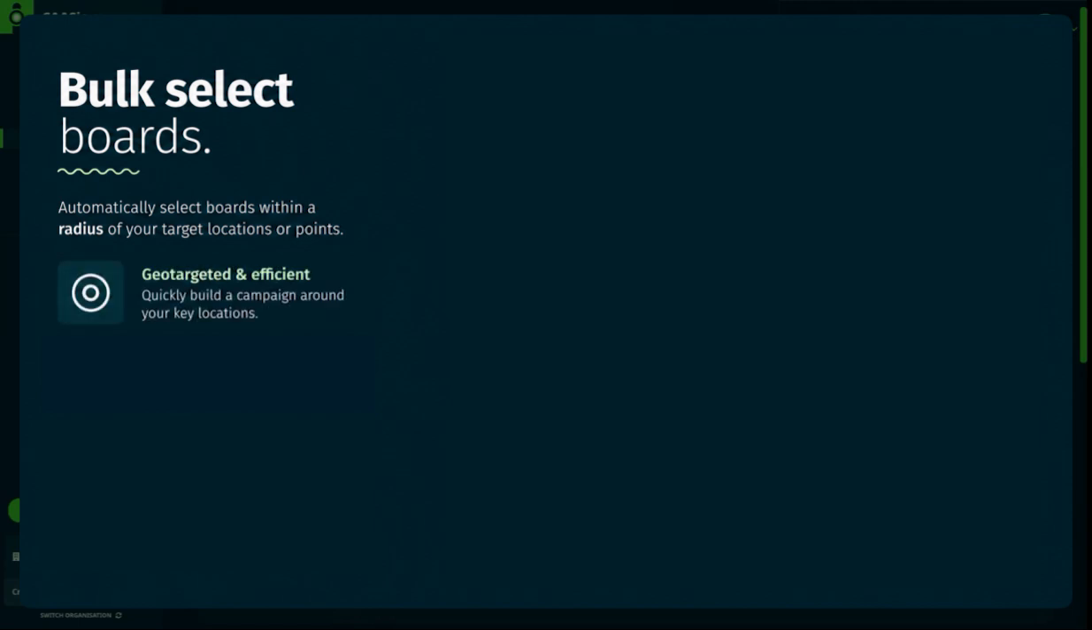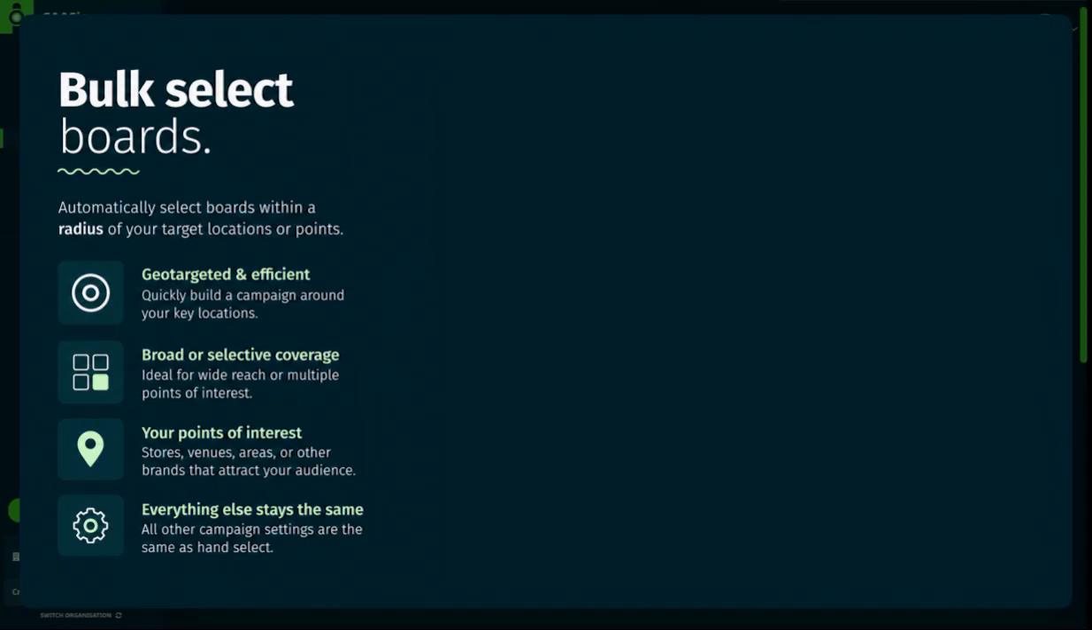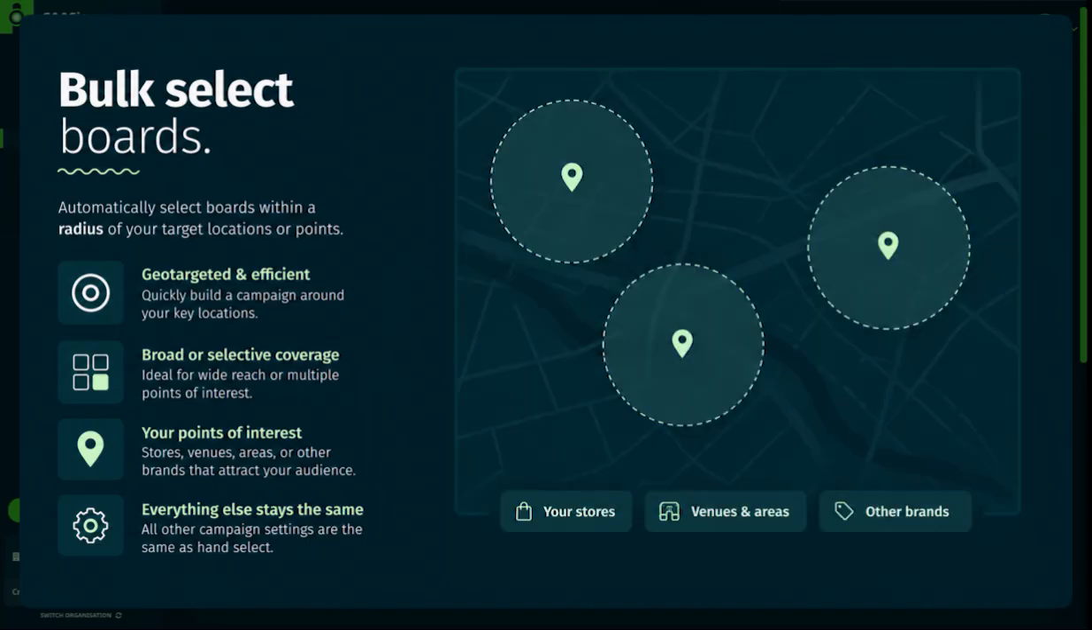The bulk select method for selecting the boards in your campaign allows you to quickly build a geo-targeted campaign, automatically selecting screens within a radius of your target locations or points of interest. It's best for when you want either broad coverage without needing to handpick screens, or selective coverage, but across multiple different points of interest. Examples of points of interest might be your own stores, or venues, areas, or other brands that attract your ideal audience.